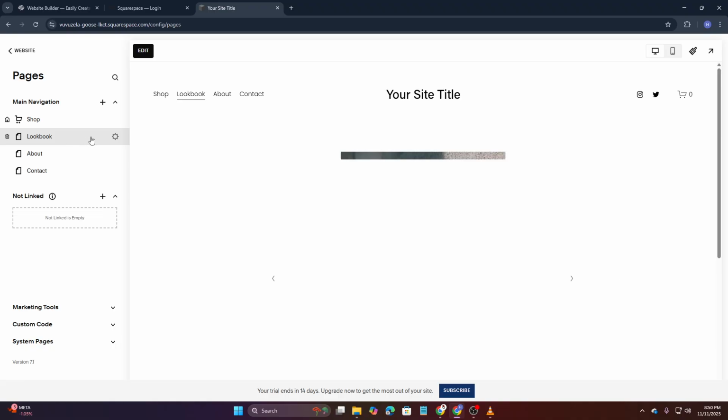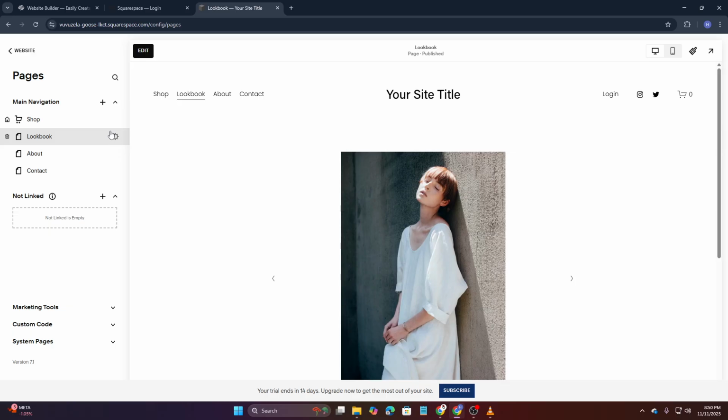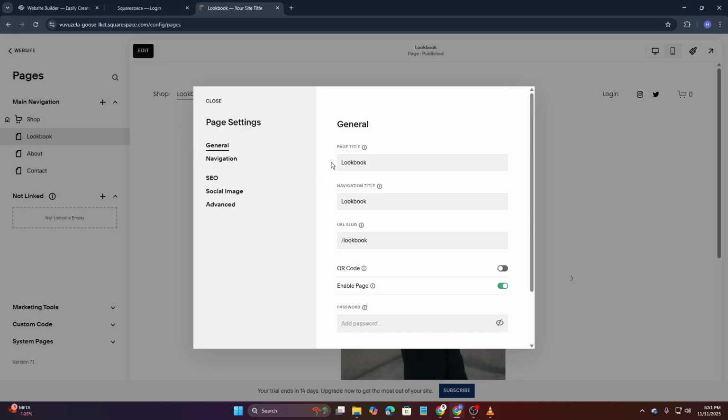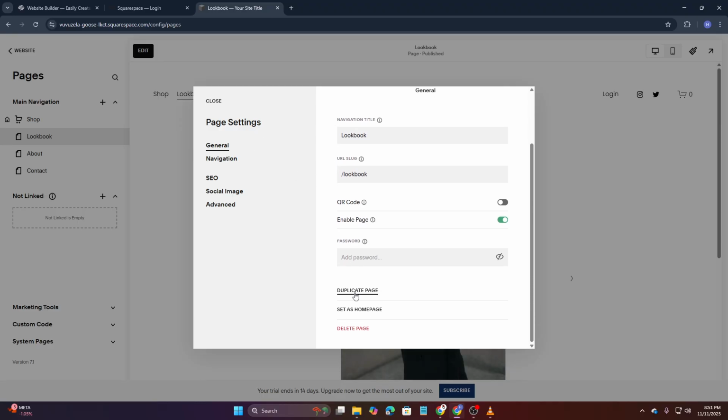Find the page you'd like to copy. Hover over it and you'll see a small gear icon. This is the Page Settings button. Click it, and from the menu that appears, select Duplicate Page.